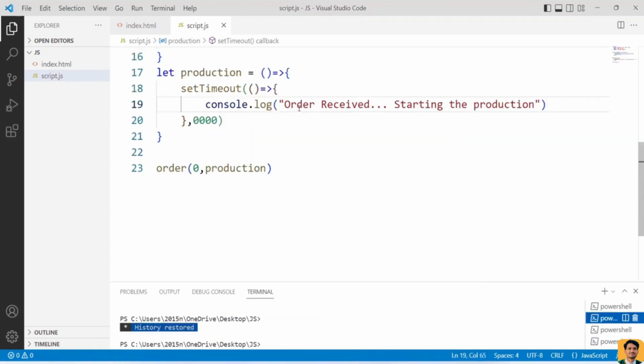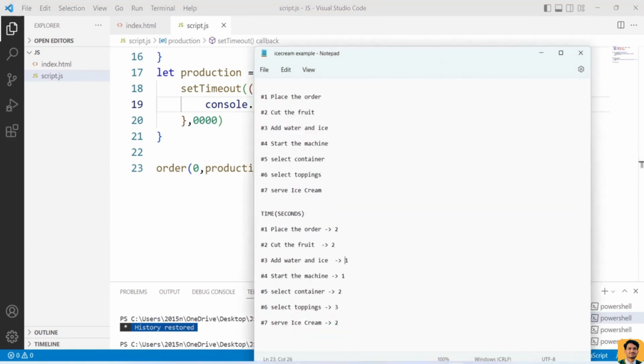And the next step after receiving the order is to start the production. And then the first step in the production is, let me just show you, to first of all chop the fruit, and say that it will take 2 seconds to chop the fruit. So we're going to add another set timeout function, and I'm just giving you 2 seconds to chop the fruits.